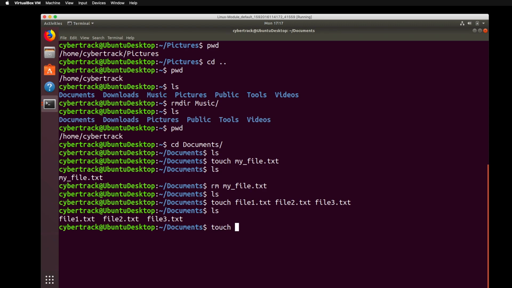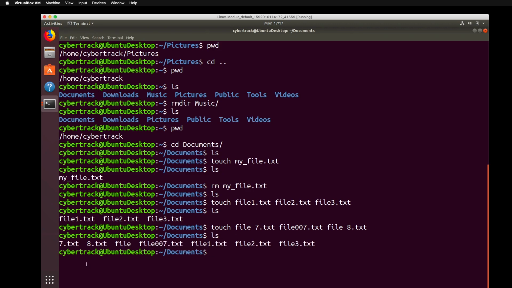So touch, let's call it file7.txt, and then let's call another one file007.txt. Let's do file space 8.txt. Let's see what happened here. I type in ls, and it created a new file called 7.txt. And then it created a file called file.